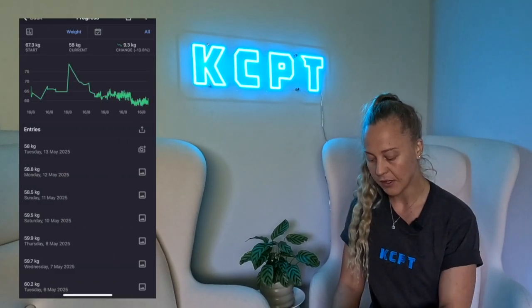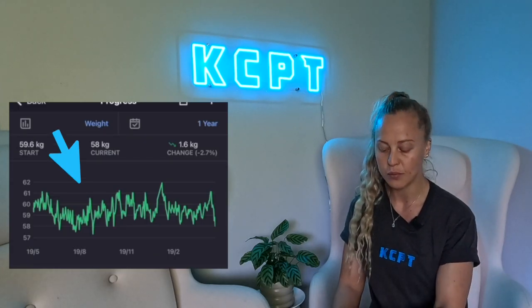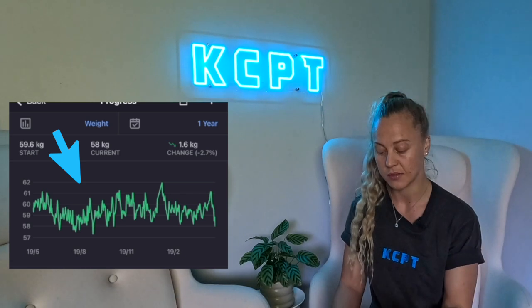Now, weight loss, if your goal is weight loss, is not linear. As you can see by mine, we've literally gone up and down, even in the year. Look at that, up and down. So don't put pressure on yourself, just enjoy the process, okay? Hopefully that tutorial helps. It's super easy to do. You just need to find consistency in doing it.